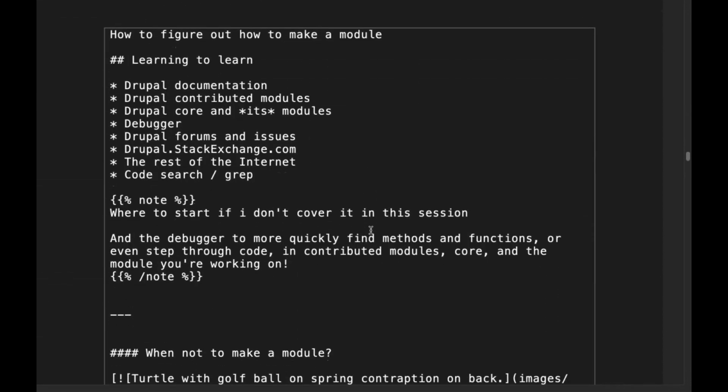So learning to learn is, I think, the most important lesson to get out of this. Drupal documentation, of course, and the Drupal API documentation in particular is really good. Drupal contributed modules. Just look at any other module. In particular, modules in the examples project, which exist only for the purpose to serve as an example, a positive example of what to do and how to do it.